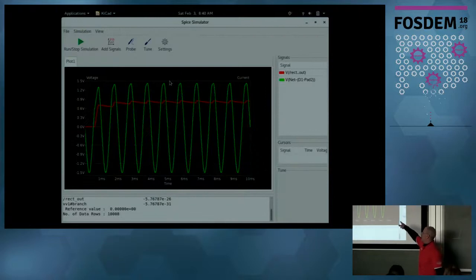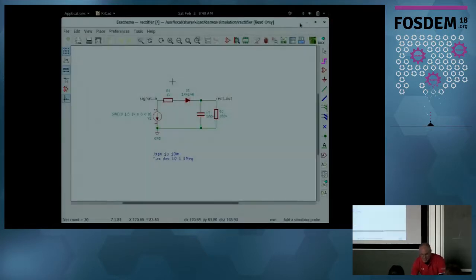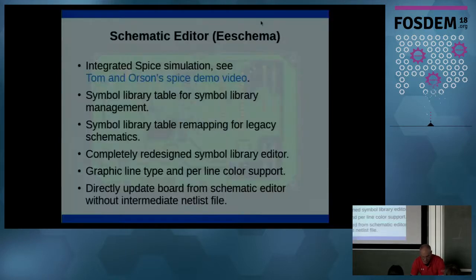And then you can see it selected the node, so you get it. So that's full ngspice integration, as long as you have the models for your symbols. Okay. That's the biggest thing in EE Schema, but there's a lot of other changes as well.